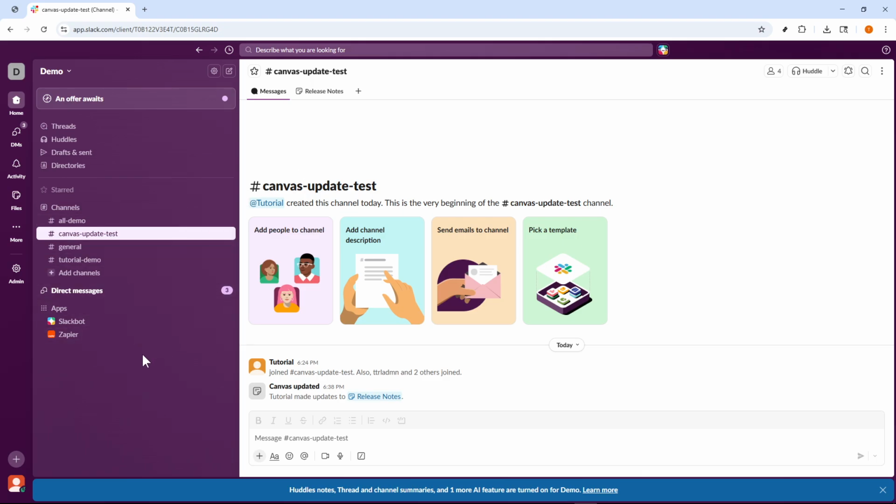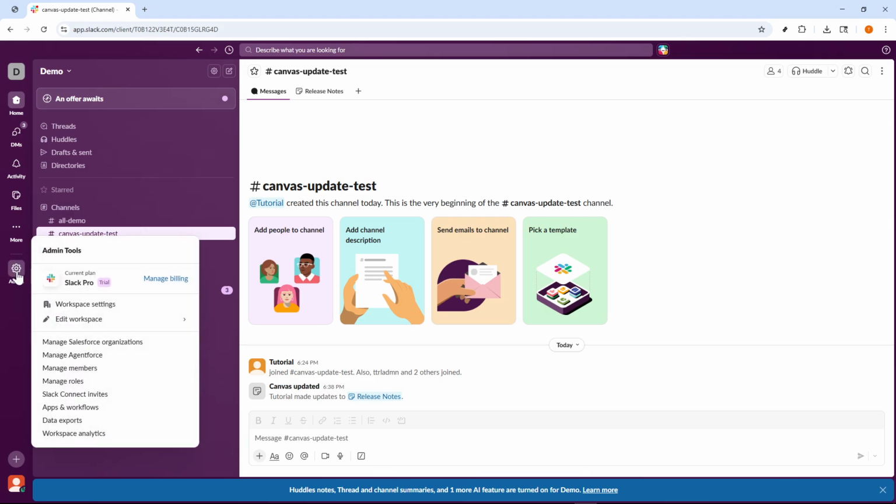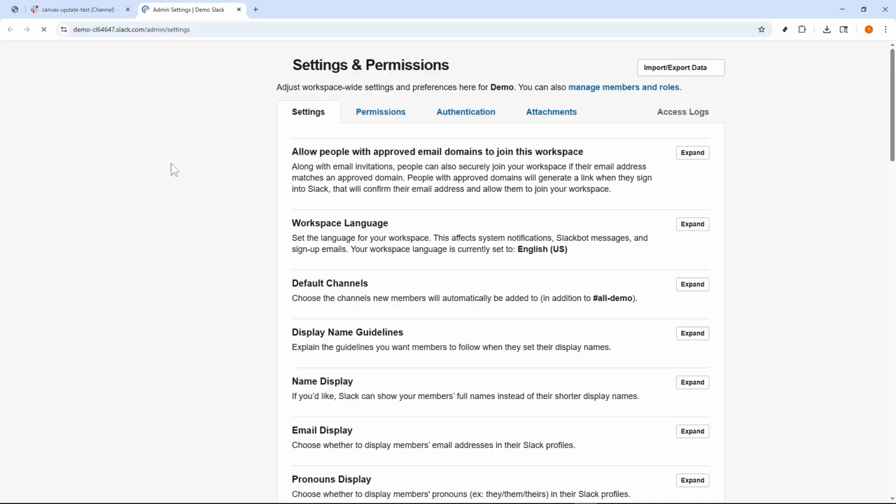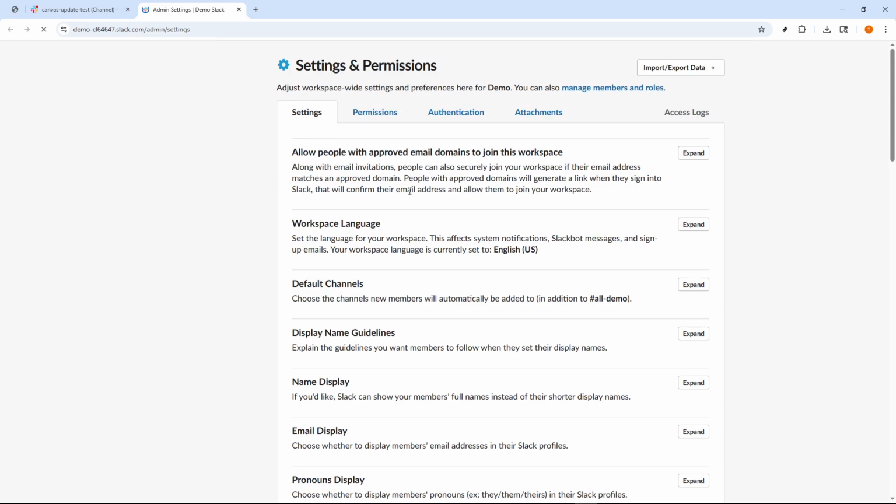Next, check the workspace setting for Canvas update messages. In Slack's left sidebar, click the admin gear icon at the bottom. This is visible only to workspace owners and admins. When the Admin Tools menu opens, click Workspace Settings. A new browser tab opens on the Settings and Permissions page for your workspace.